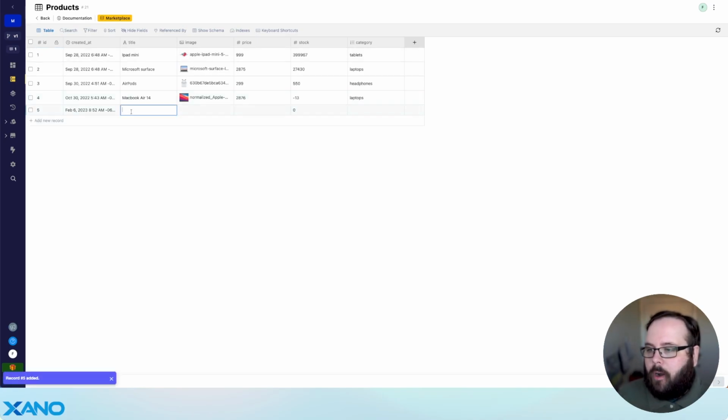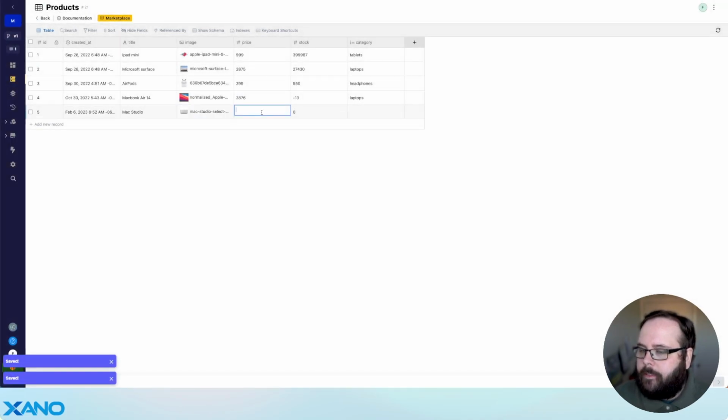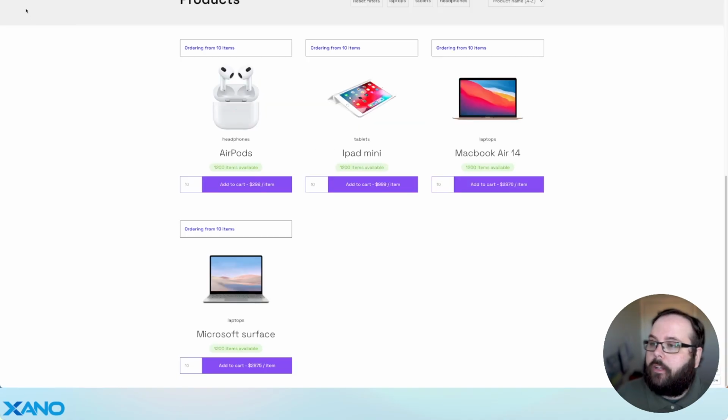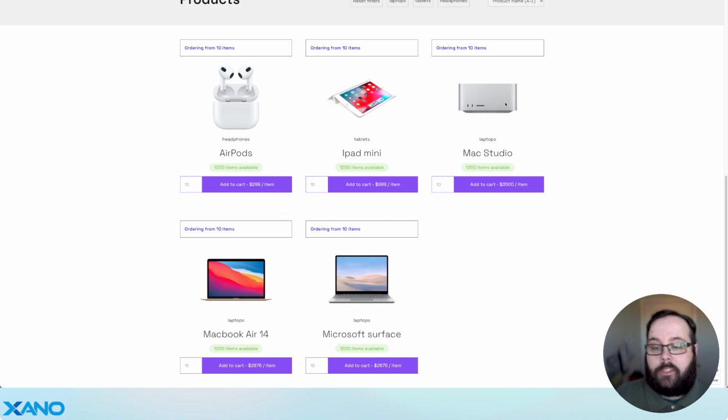Just to give you a more practical example of what's happening here with this data on our front end, let's just add a new product. Let's say I'm going to add a Mac Studio. We'll go ahead and add an image and let's set a price. We can set our stock and our category. Let's just put it in laptops. We don't have to make a new category. But you can see when I refresh my page, our Mac Studio product is now available, just like that.